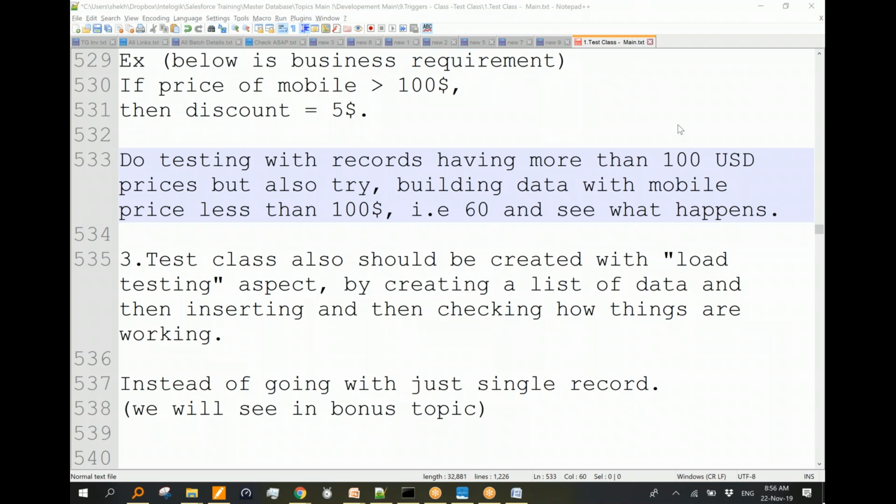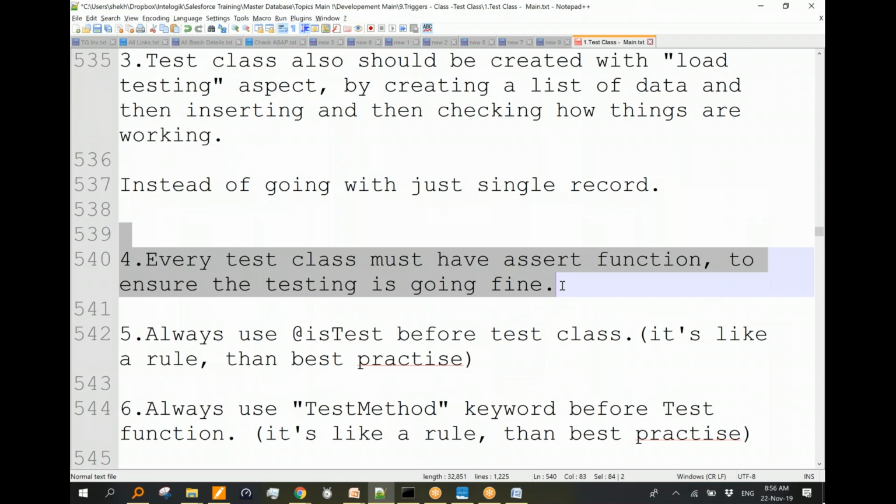That's also important: every test class must have an assert function to ensure testing is going fine. This is also a best practice. Shekhar, if I don't write an assert function, is that fine? Yes, your test class will work fine, and you'll get code coverage more than 75. But this way, you are showing that you are not interested in checking whether the calculations are happening fine or not. By giving the value 200, you are not interested in seeing whether the value comes out as 180 or not. This is the bad thing. Do use asserts. At least one assert is expected.